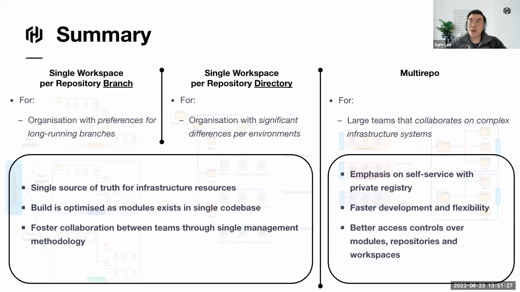Now, if you were to ask me what I would recommend, well, to be honest, each pattern has its own unique flavor. That means for your organization, it's really up to you to decide how you want to approach the challenge. If I was to separate it into monorepo and multi-repo, with monorepo, you have a single source of truth for your infrastructure resources. So a single code base for your builds to be optimized because all your resources are in a central location. Teams may have better collaboration as well because they typically follow a single management methodology for each monorepo.